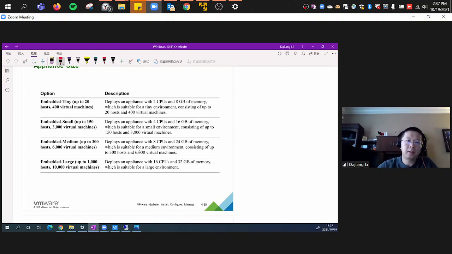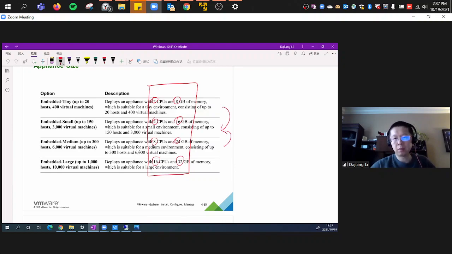And if we compare this, the first is up to 20 hosts and 400 virtual machines, until 1,000 hosts and 10,000 virtual machines. The difference here is about CPU: 2, 4, up to 16 CPU cores, and RAM: 16, 24, 32 GB. For the hard drive, they always use about the same amount, not very big. The only difference is CPU and RAM. So that's why I say you can easily grow to any number you like.